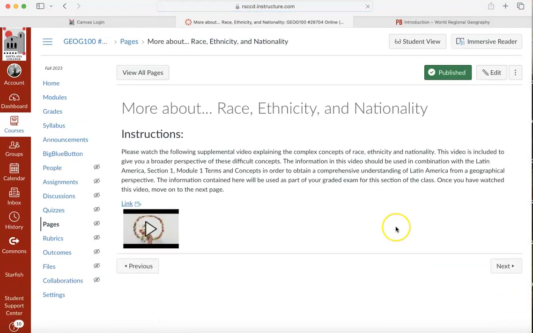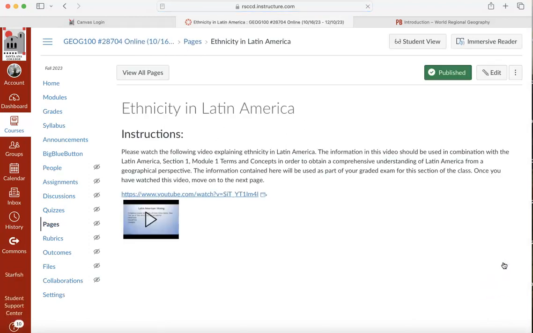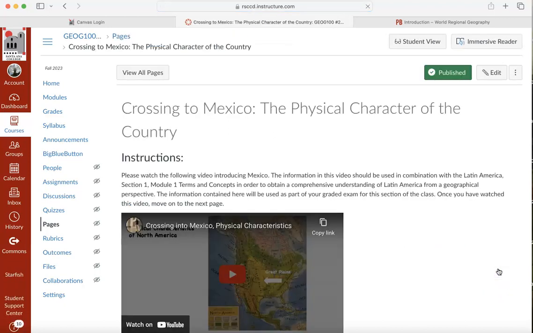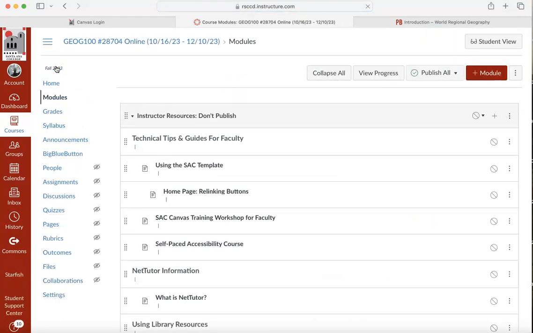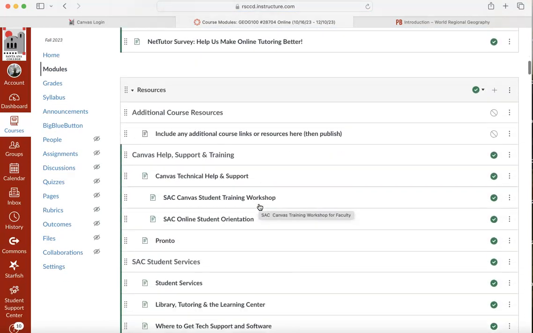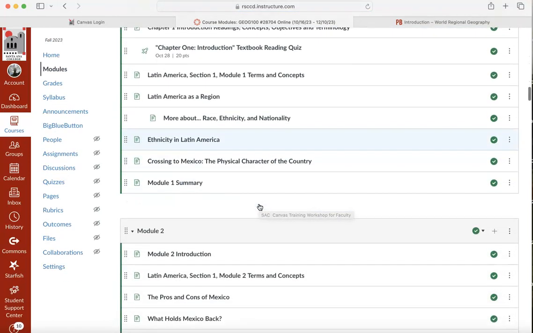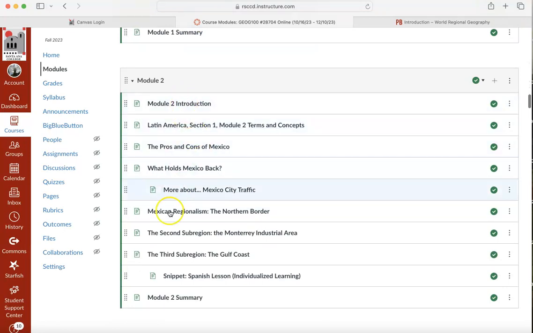Then here's the next one. It's more about race and ethnicity, and then ethnicity in Latin America, and then crossing the border into Mexico, the physical characteristics of Mexico. So that's the stuff you're going to learn from the first module. And then you go to the second module. I think that was all of them for the first module. Yeah, that was it. And in module 2, notice there's no graded assignments.